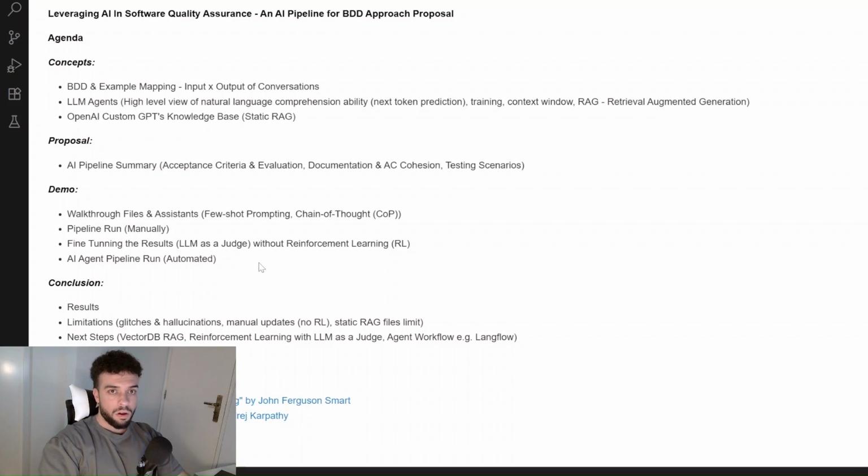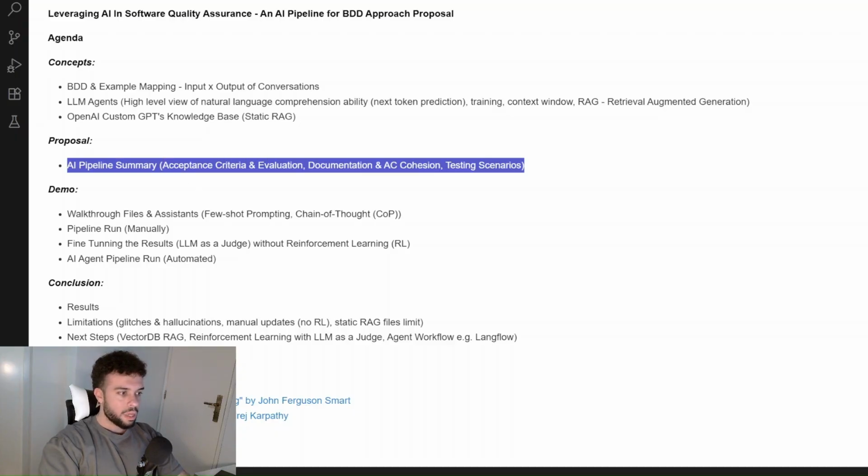So let's talk now about the proposal. What I'm proposing here is a pipeline of agents consisting of custom GPTs created on ChatGPT that will do different jobs. Okay. The first one is going to create an acceptance criteria. And we also have something that we call LLM as a judge, which will be the assistant judging if the acceptance criteria is well written. I'm going to show you some more details about that approach real soon.